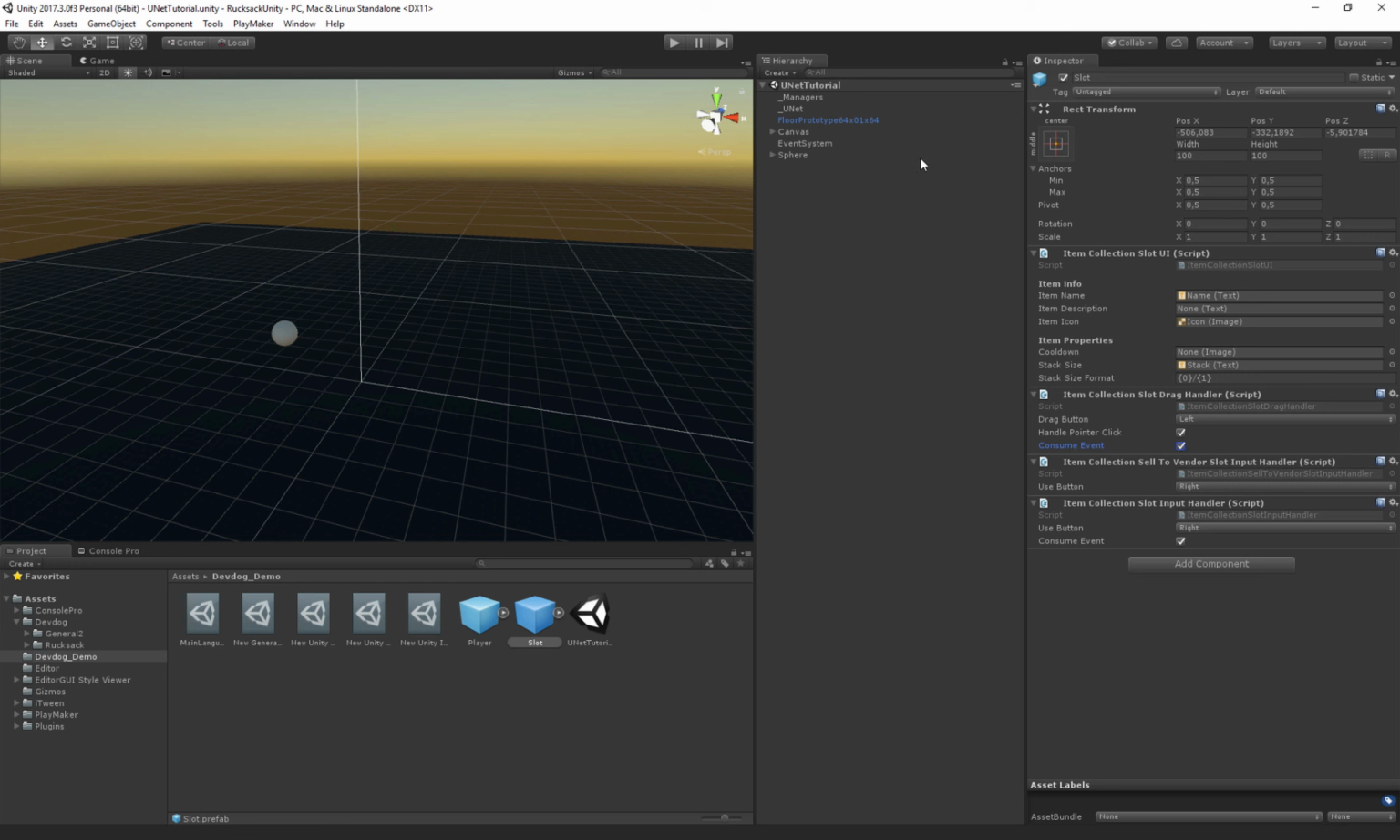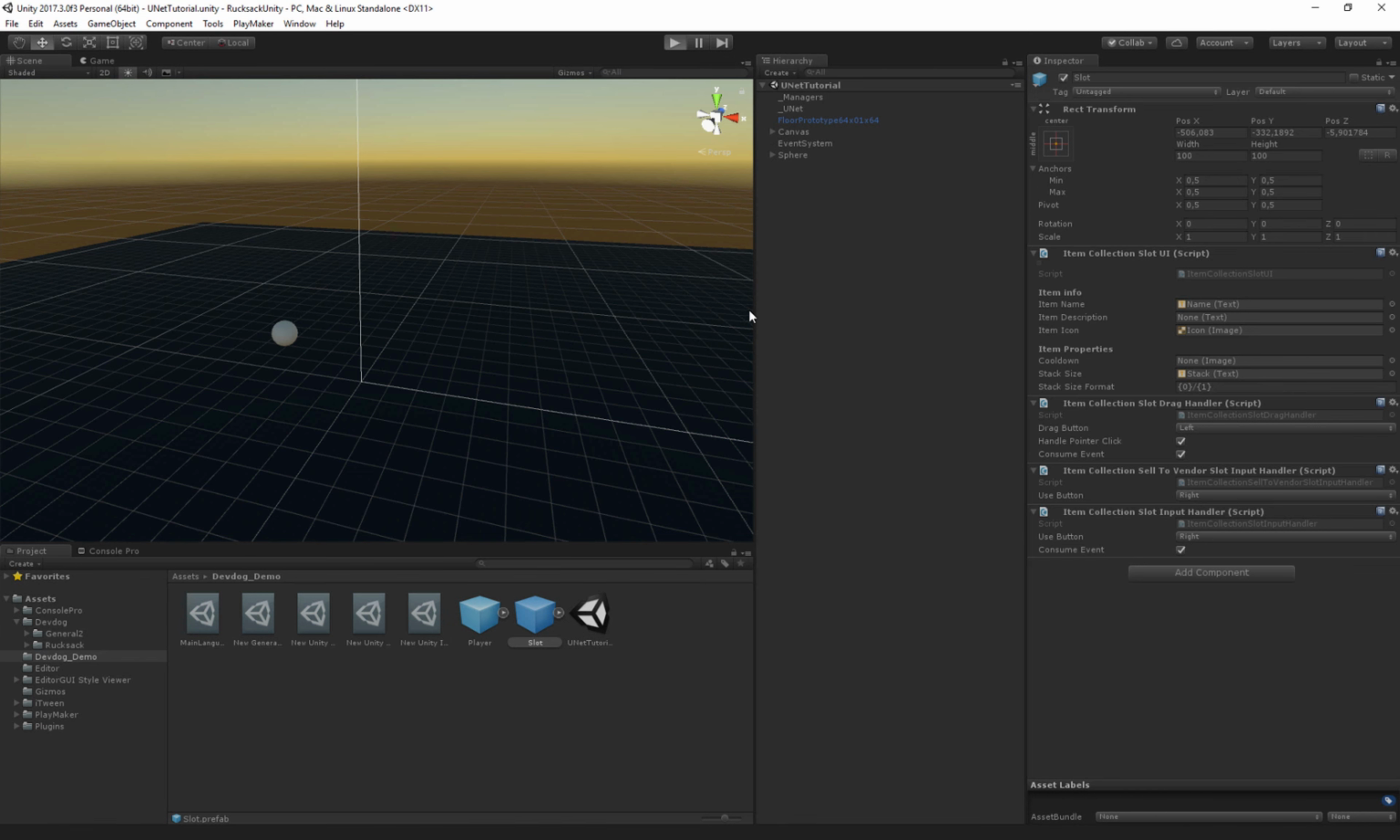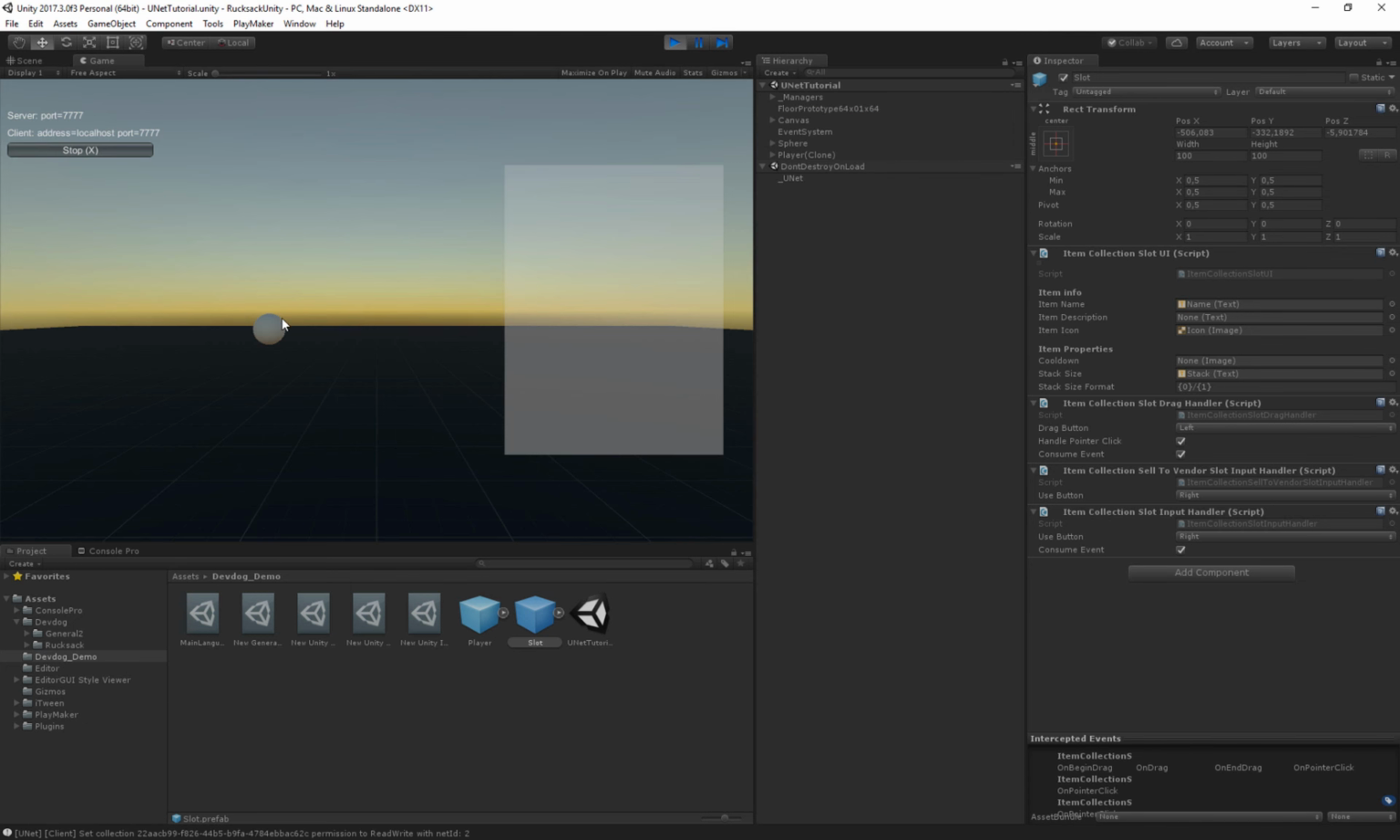Okay, so we set up some input handlers. Let's give it a try. And we go in game, we click the sphere, and now we can actually drag the item to different places. But as you can see, it is actually not accepted on the other slot. So we can drag it, but we can't actually move it.